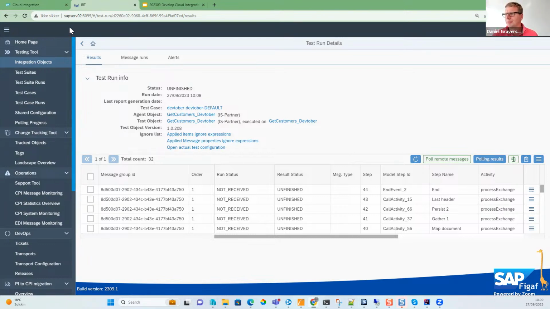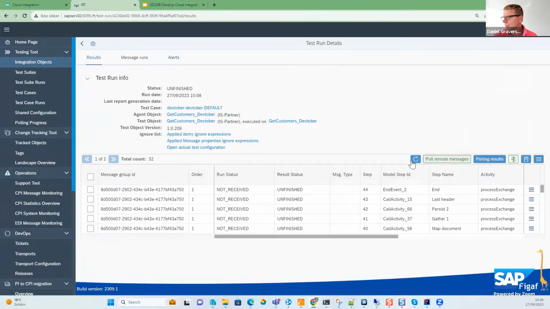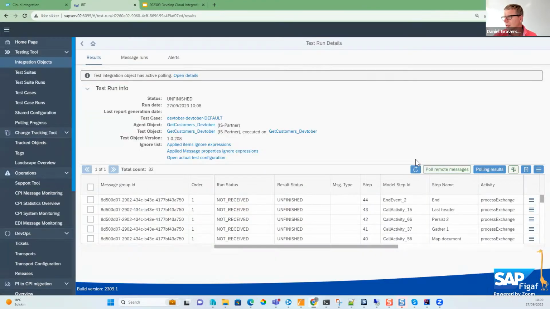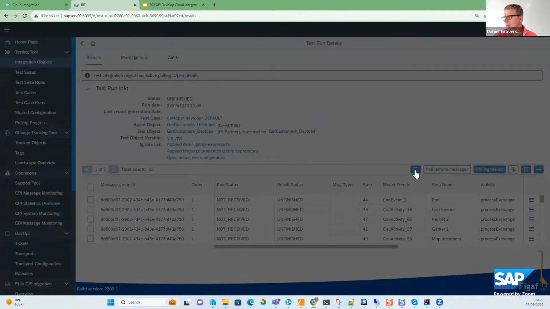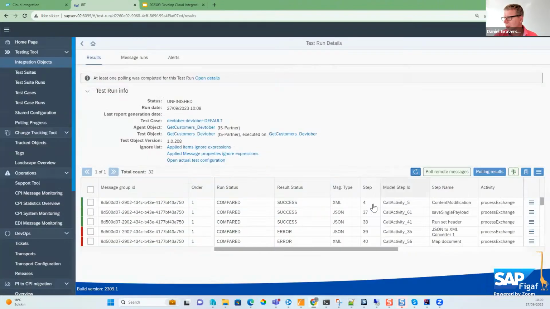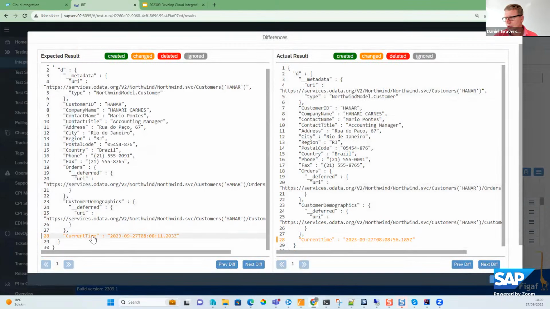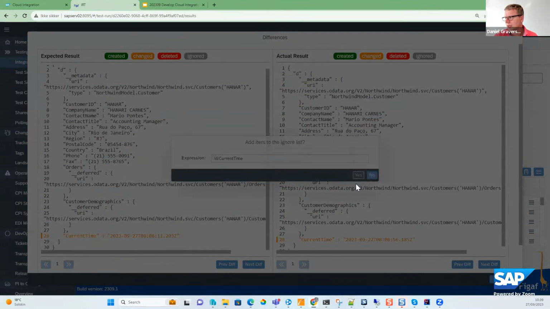Let's just wait till it's finished. So we can see it is fetching data, and that sometimes takes a little while because there are a lot of messages to pick up. So now we can see at least one of them was compared successfully. There were some in error here. We could look at the diff here, and this is something about a current time. We can just ignore that.